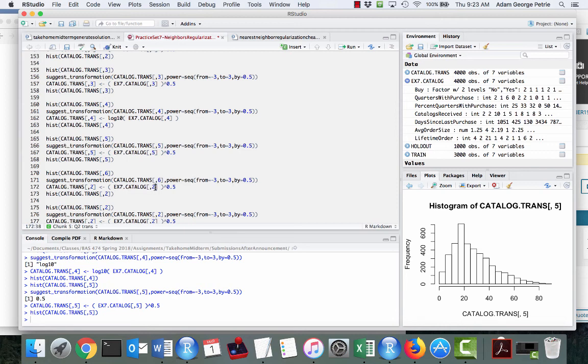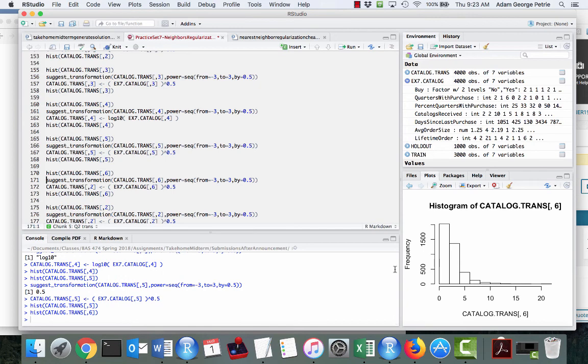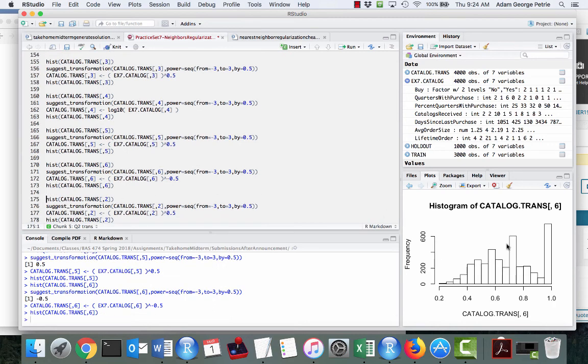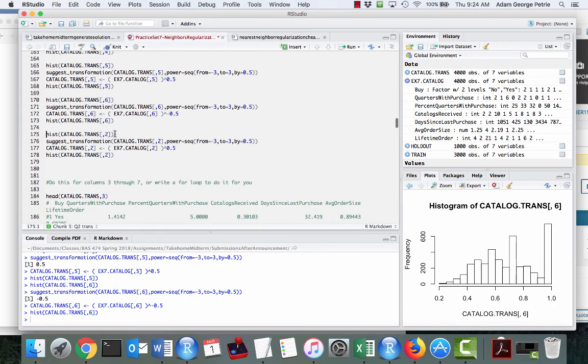Now the sixth column, you get the idea. It's just a bunch of copy and pasting and changing numbers one by one. Pretty skewed. Suggest transformation says, oh, well, let's raise this to the minus 0.5 power. So, okay, no problem. Just take the original values, and when we put the power sign, we'll just change this to minus 0.5. And we'll take a look. And a bit more symmetric, so pretty happy with that.